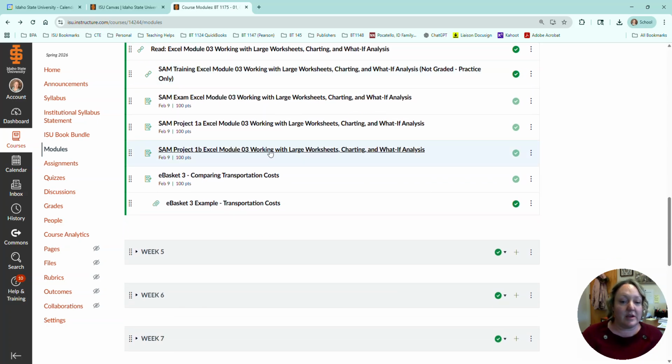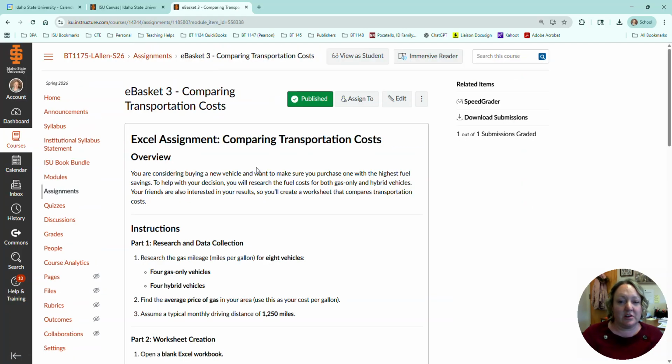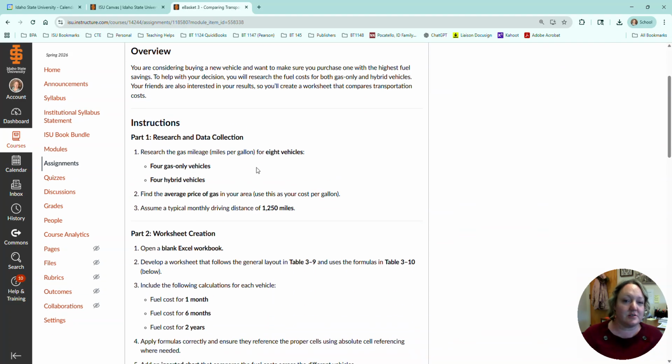Okay, and the last thing you need to work on this week is the e-basket. The e-basket is around what we're learning in this module. What you're going to do is compare transportation costs. So you're going to research 4 gas vehicles and 4 hybrid vehicles, so 8 vehicles in total.